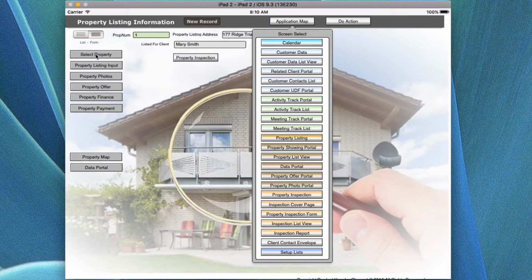Now, not every customer would have property listings. Sellers would, maybe an agent or a broker might have something where they're actually doing a property sale. But typically you would have to have a seller. And in the same manner, there wouldn't be a property inspection. Let's go down to property inspection.